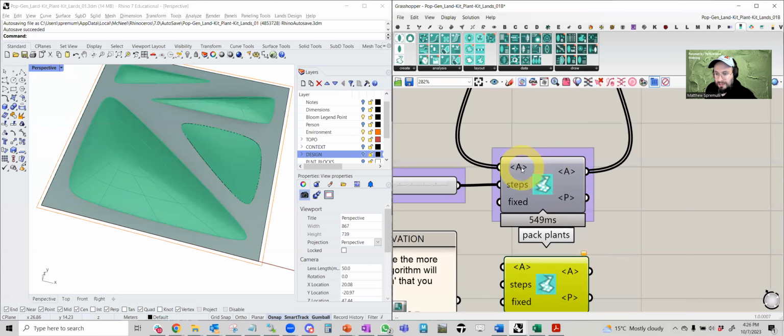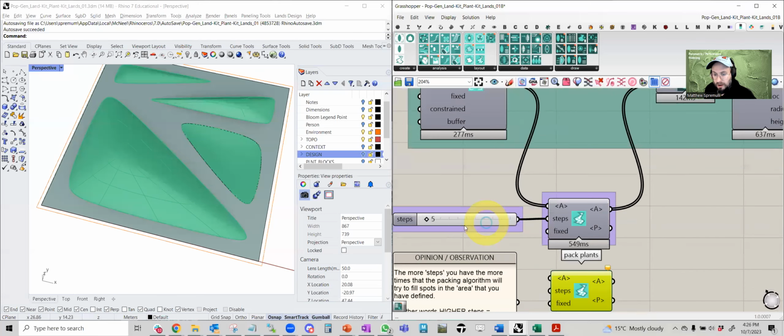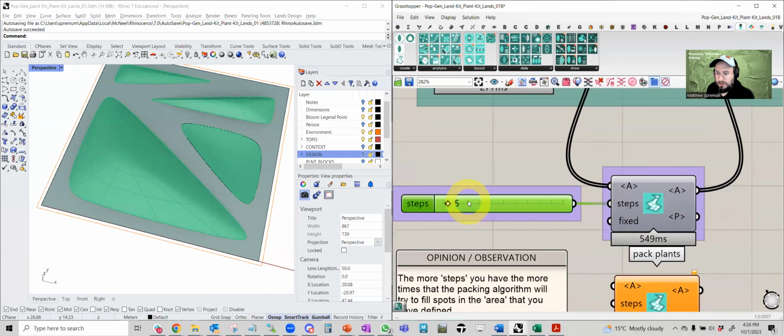So pack plants says, give me the area that I have filled, and I will try to pack it with a certain amount of steps, and I can adjust if I want to fix them. We can talk about that later, but what matters here is how many steps of time does it take to fill this area with its packing algorithm.